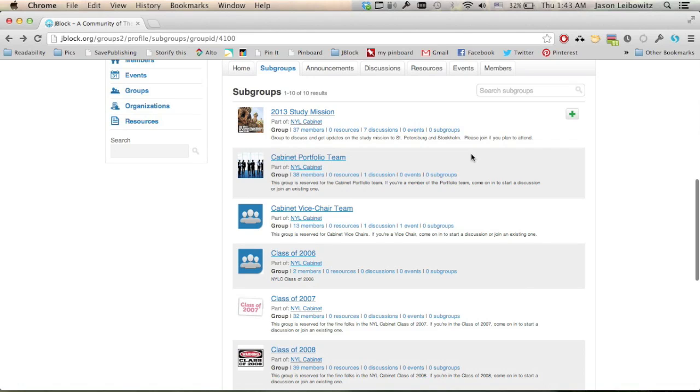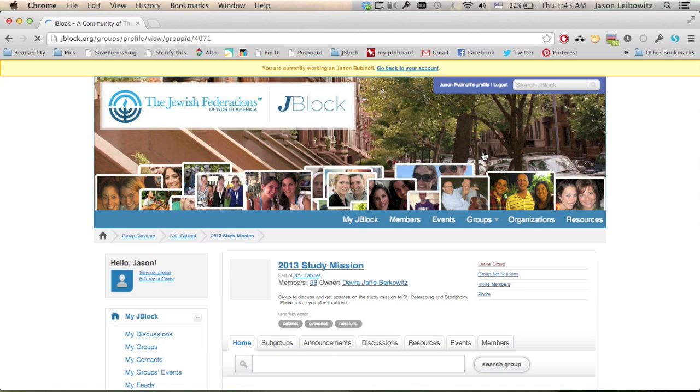However, we can see this first group, because of this green plus, I can join this, a 2013 study mission. Say this user that I'm logged into is going on the study mission. Let's join this group. The same types of things can happen in a subgroup that happen in a regular group. There can be discussions that go on in the subgroup about specific things.